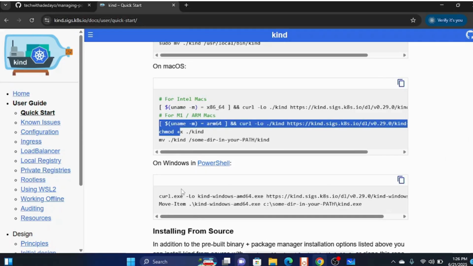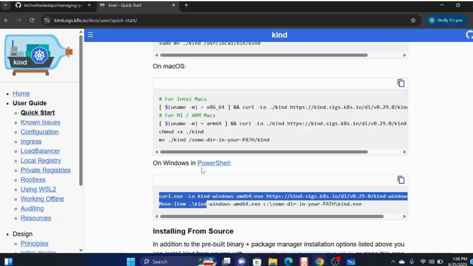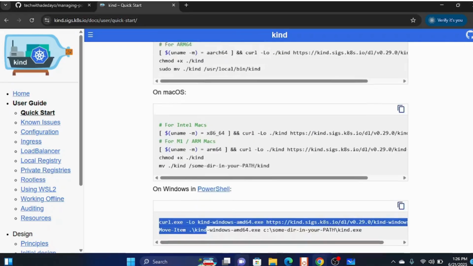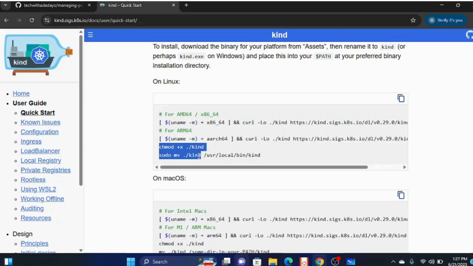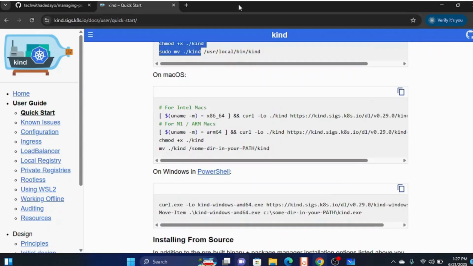And the same goes with Windows. If you want to use this command on PowerShell, right, you can use that. I'm using Linux, so I've installed mine using this AMD64, and I've followed this, right? It's also on this page.